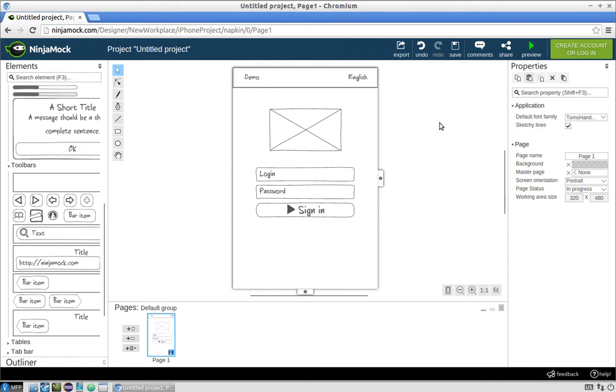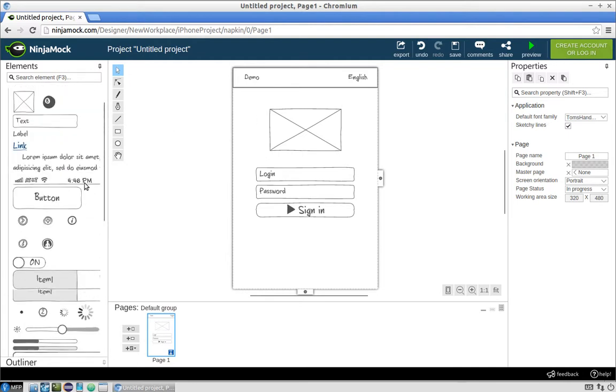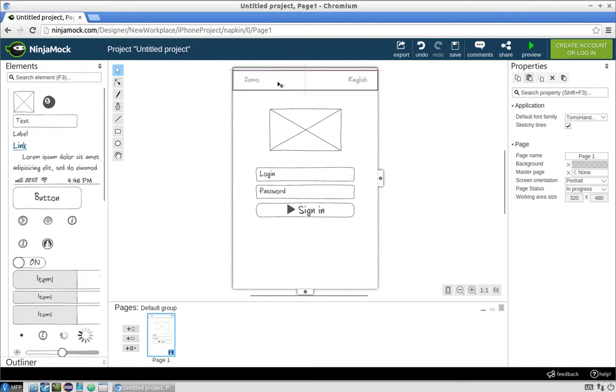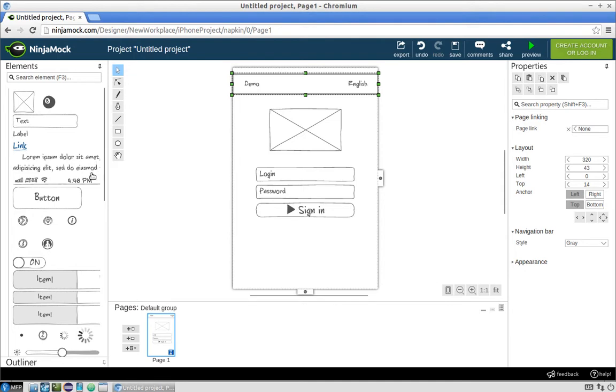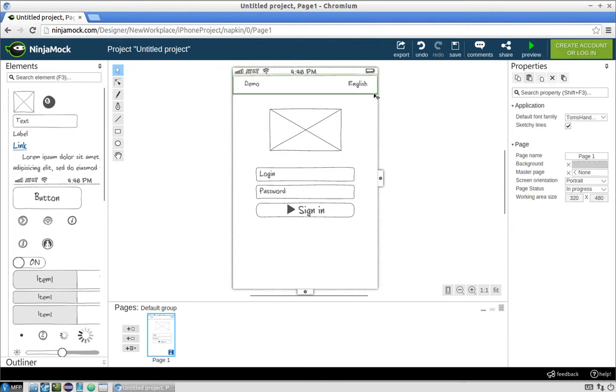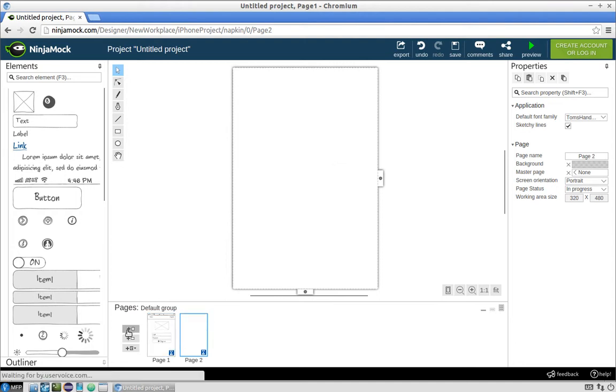So just like this is the first screen for our device. Maybe the good option is also to add some kind of status bar, to make it more or less look like a real mobile device. So I'll be adding the status bar here, just like this.